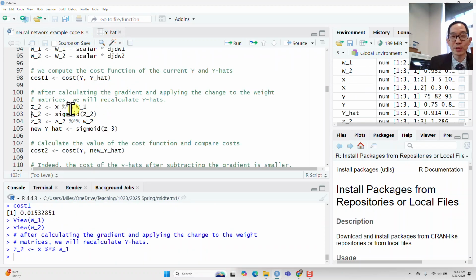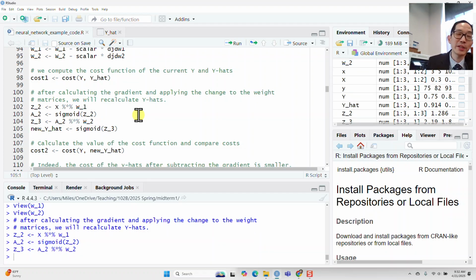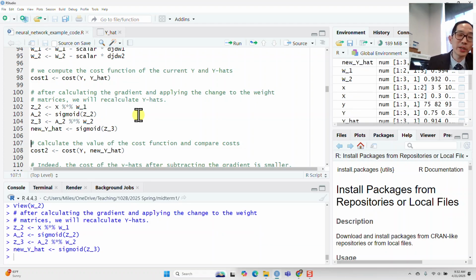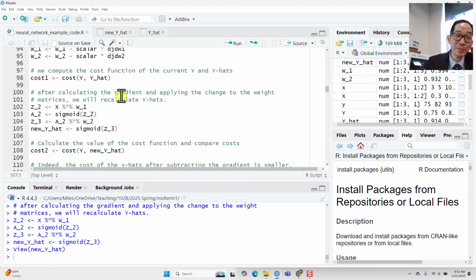So I do forward feed. I do x times W1. I do sigmoid of Z2, I do A2 times W2, and then so now my new y hats are these, okay? So my old y hats were this, 0.91, 0.88, and 0.917, and my new y hats are 0.899, 0.865, and 0.903. And we can ask, is this any better?